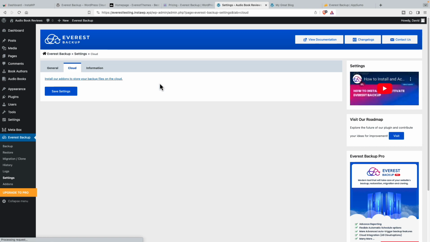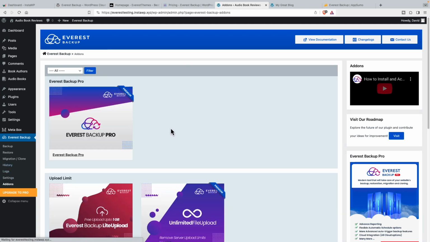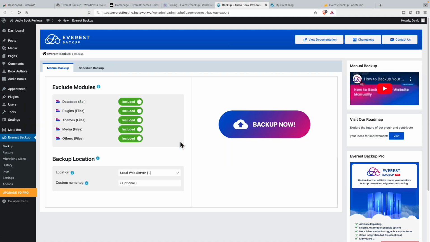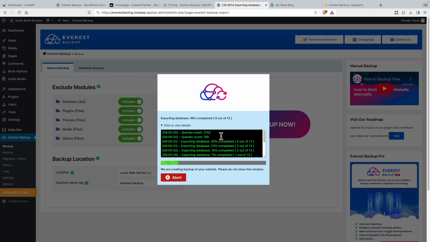Here you would set up your cloud options. Here's information available about your server if you need to contact support. These are the add-ons here. All right, so let's go to the backup tab. Okay, I'm going to give it a tag and do backup now. We can open the little console to see it move along. It's kind of cool.